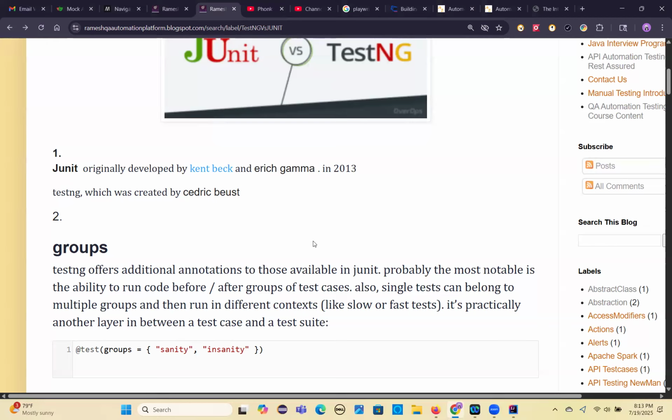So like that, you can set the priority with dependsOnMethods. Go and execute test1 first, then come to here. If test1 fails, test2 doesn't execute. That's what dependency means. So that is the advantage with TestNG.